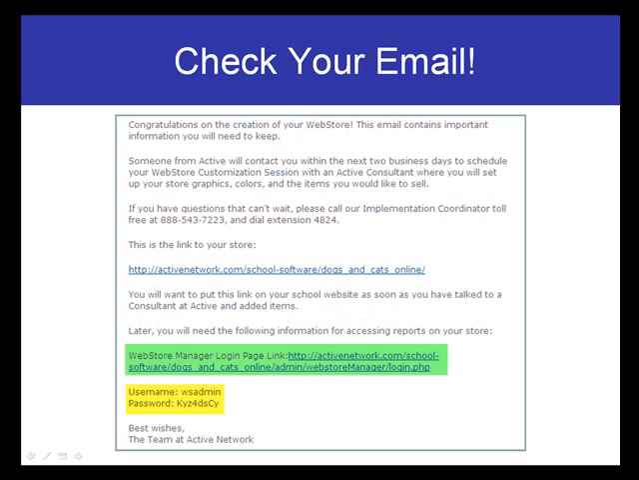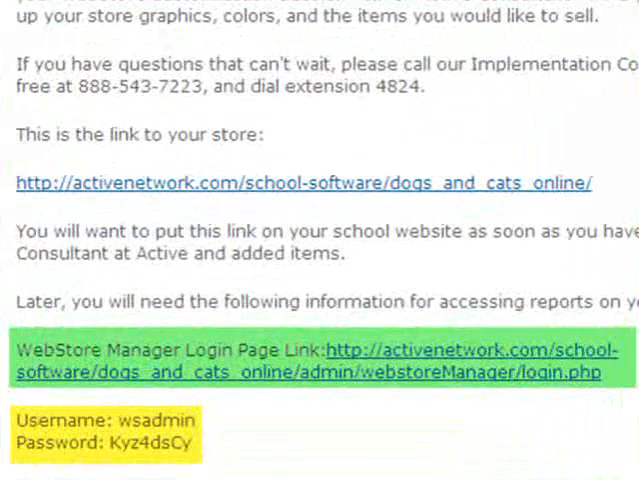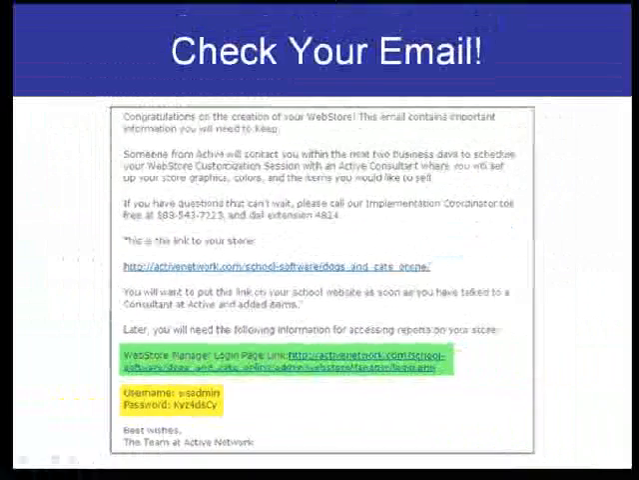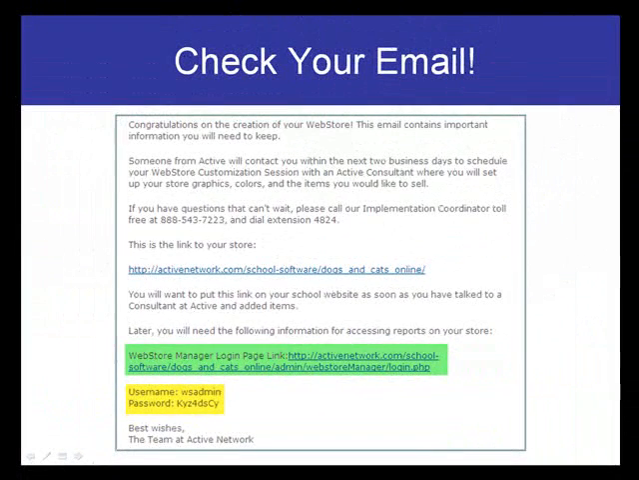After you've created your web store with your Lifetouch representative, you should have received an email from Active Educate congratulating you on creating your store. In this email, you'll find the link to your web store manager, along with your username and password that you'll use to access the email tools in your store. Make sure to bookmark this email so that you have easy access to this information.